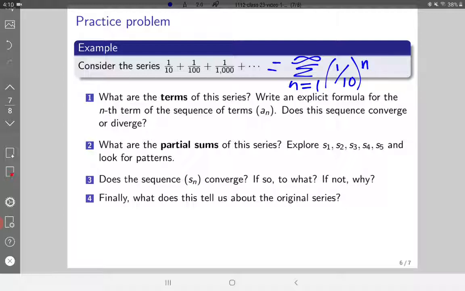Infinite series there. It's 1 over 10 to the n, because when n is 1, I get 1 over 10 to the 1. When n is 2, I get 1 over 10 squared. When n is 3, I get 1 over 10 cubed. And so on and so on. So I will let you pause here to work on this.